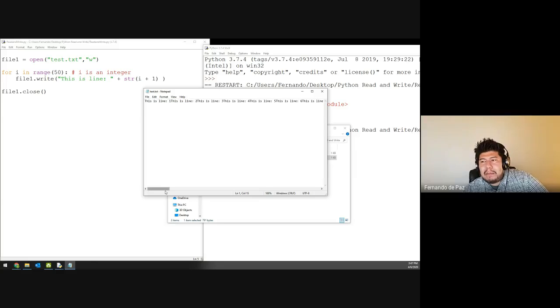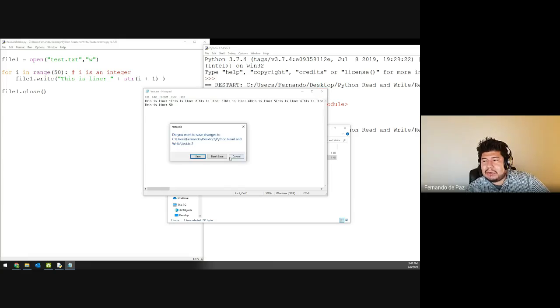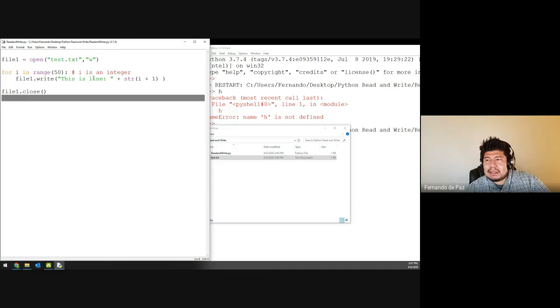Now, we do have a problem. Our problem is that this is one huge line. So this line goes on until we have 50, right? But what we want is each line to be a separate line, something like this, okay? So what we need to add is something called an end of line. So the end of line or new line is here.